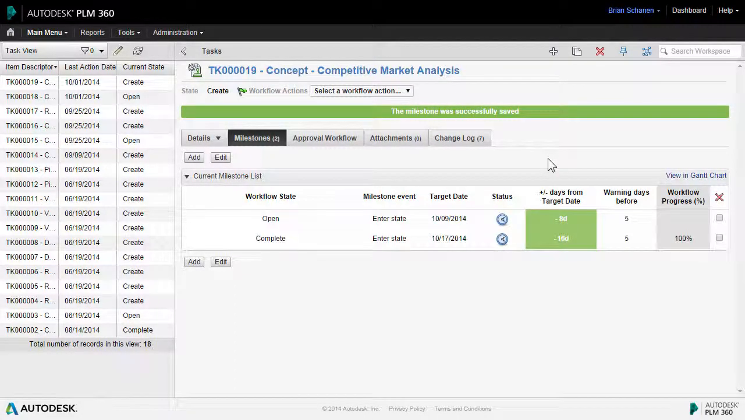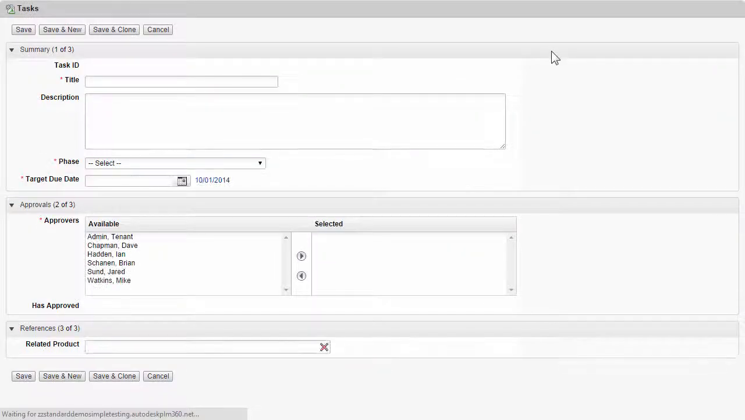Next, let's continue the thought on tasks and deliverables and start building some tasks and milestones from the bottom up and add them to the project. At the top, you can click on the plus sign to create a new record. And much like we did top down, in this bottom-up method, we'll have to answer the mandatory fields in here for the title, the phase, and the target due date, and the approvers.